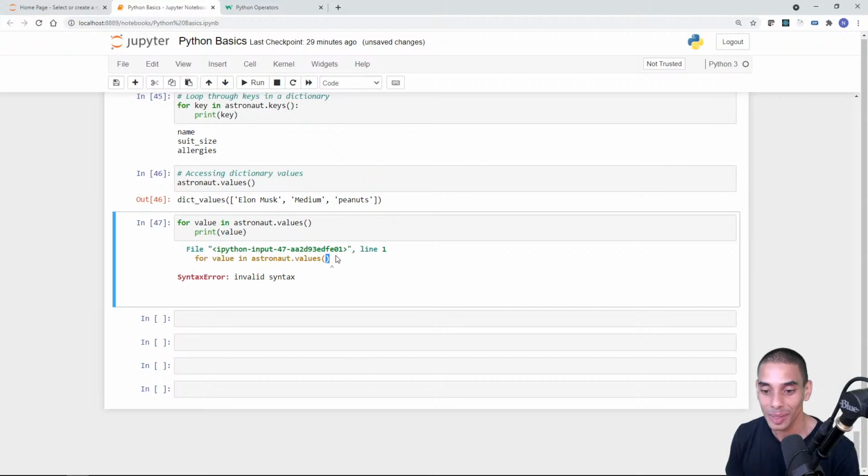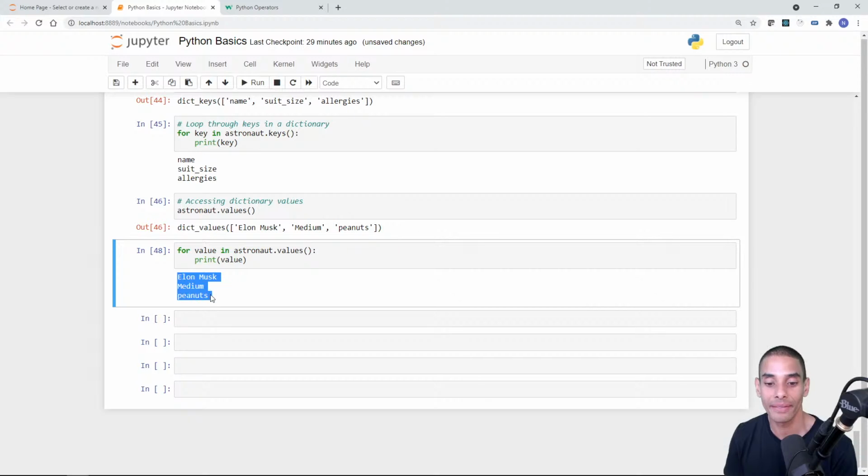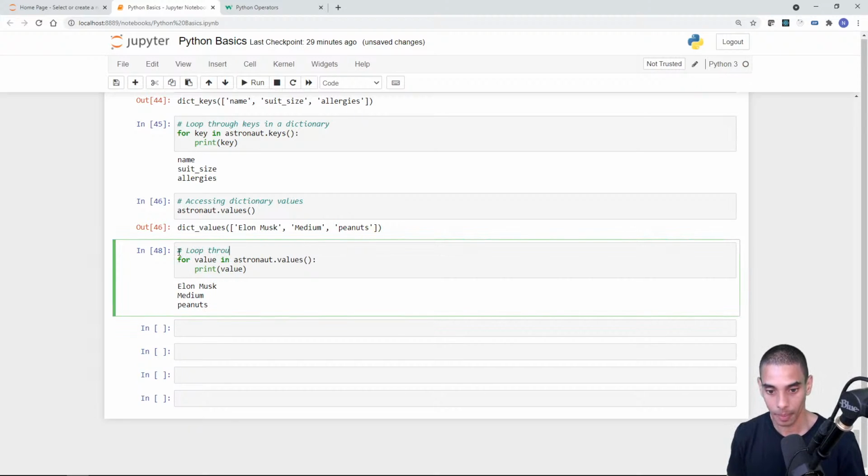And this is because we don't have our colon. So it's actually pointing us to where that error is. Now we can fix this just by adding a colon there. So if we now go and run this, we've now gone and looped through each one of the values inside of our dictionary. So this is how to loop through values in a dictionary.